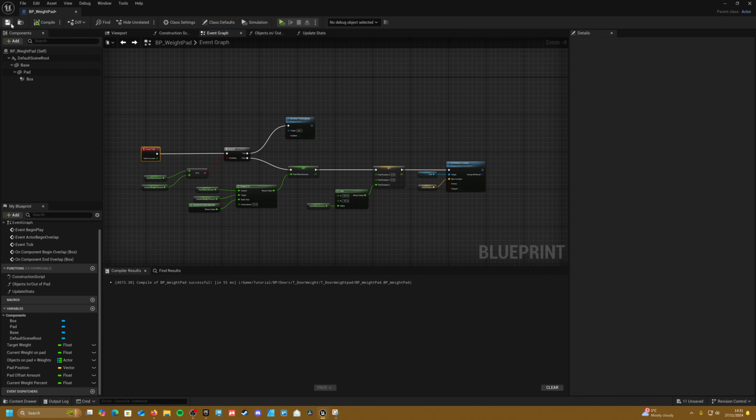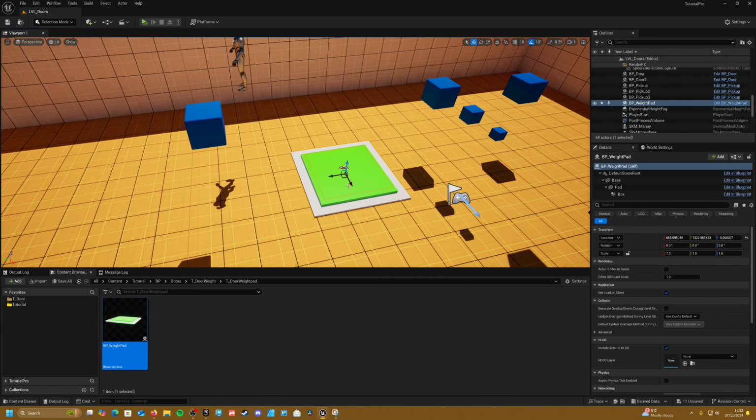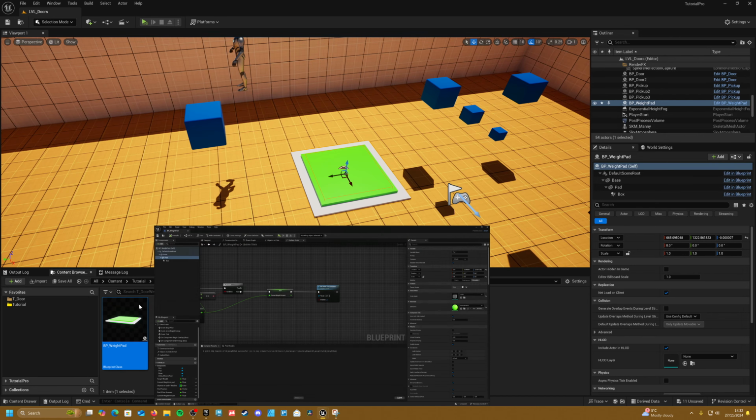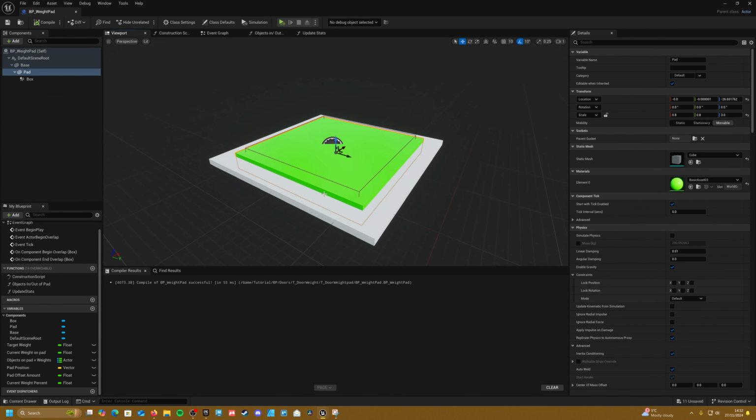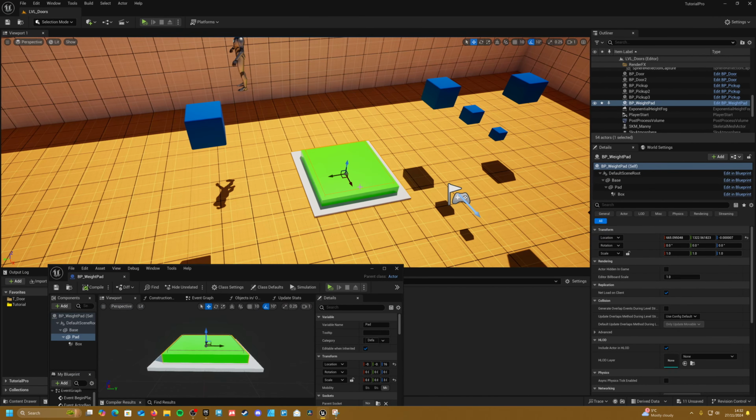Cool. So if we compile and save, and we come into our scene, drag this guy out. Oh, and that looks a little bit wrong. So if we go back in quickly, I think I just need to reset this. Yep, that's what it is. So if we put that back to 160, compile and save, that looks better.